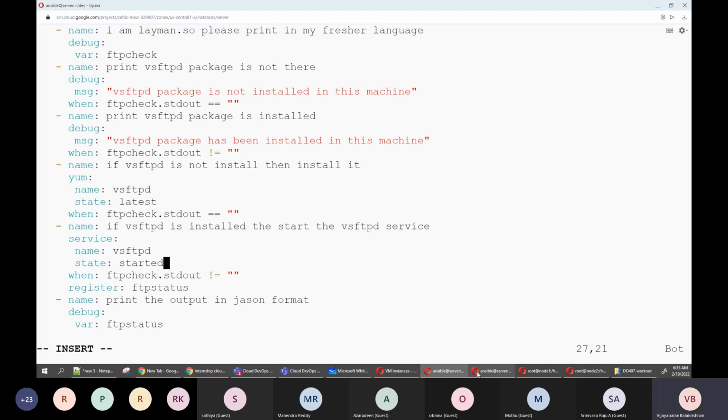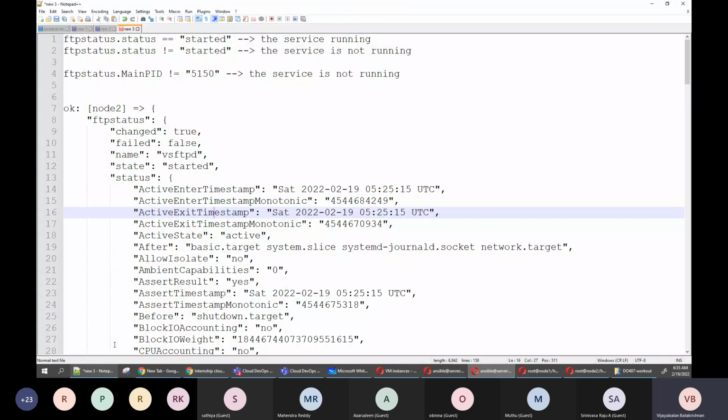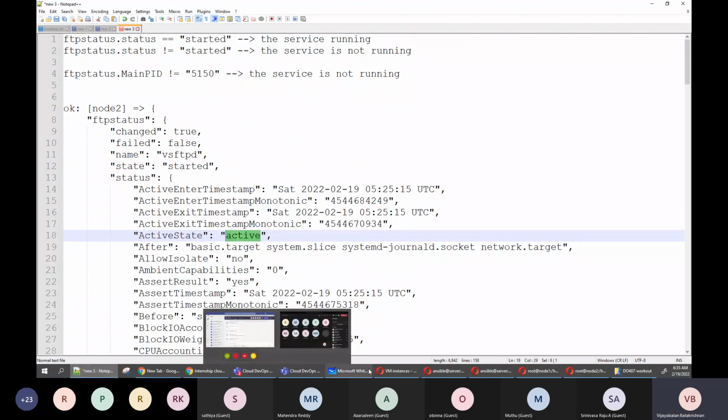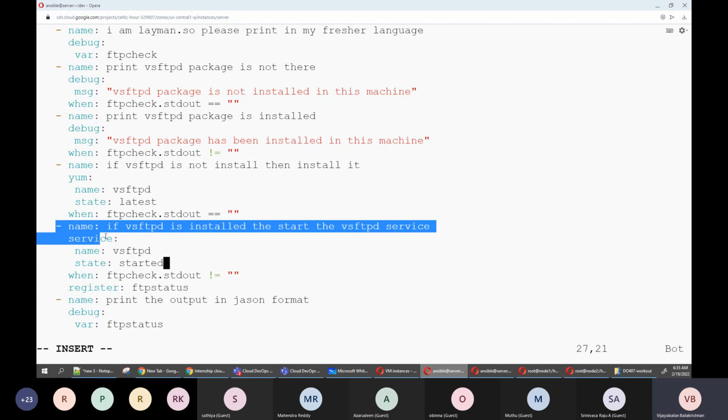See, if we go with the active state, where is the active state? Yes, active. If we go here, there is already a condition you have. So definitely the service, even if it is not started, it will be started. Accordingly, the previous expectation also you need to define.